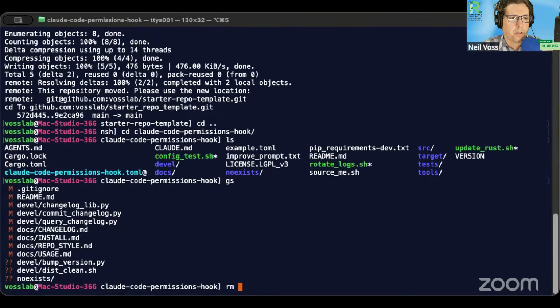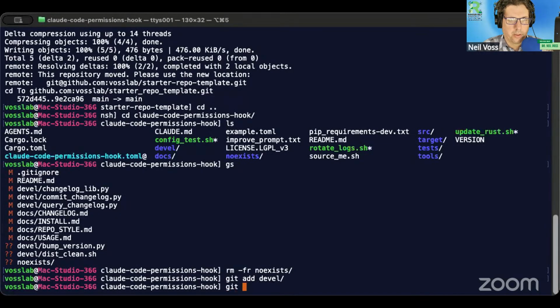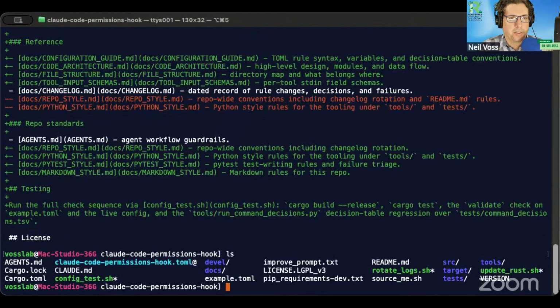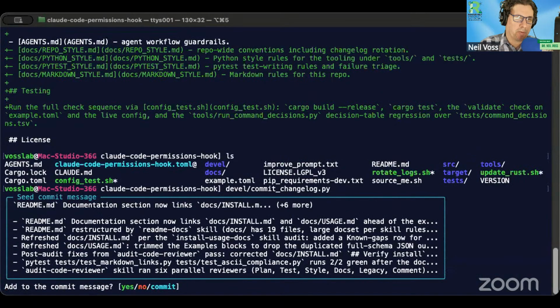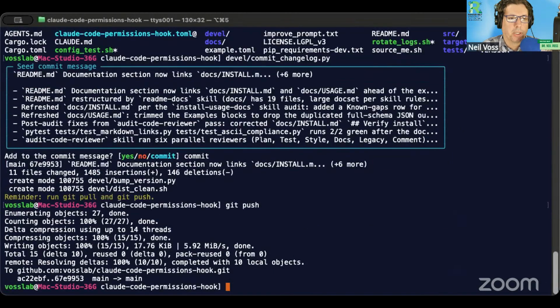All right, and I can get rid of the no-exists folder. That was an error, and then I added some stuff from another, and then we can see the README changes are applied. Looks decent enough. And now I can use my script commit changelog, which is the updated version. You can see it takes all that stuff from the changelog and truncates it so it's a little more readable. It'd be nice if I wrapped this around an agent. But then I just type commit and push, and now I've updated it.